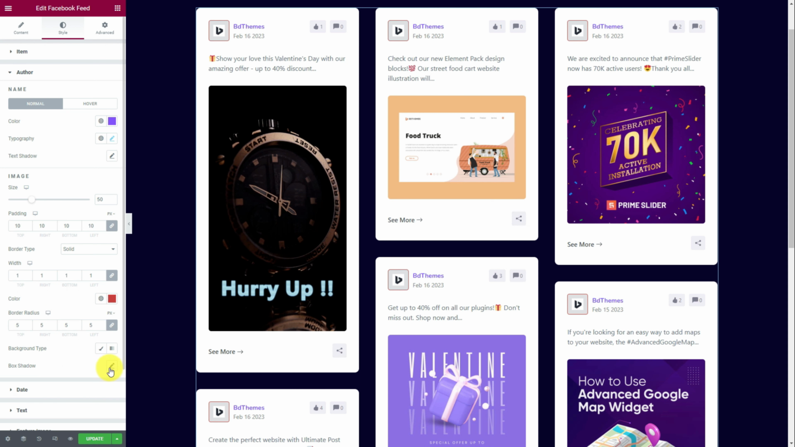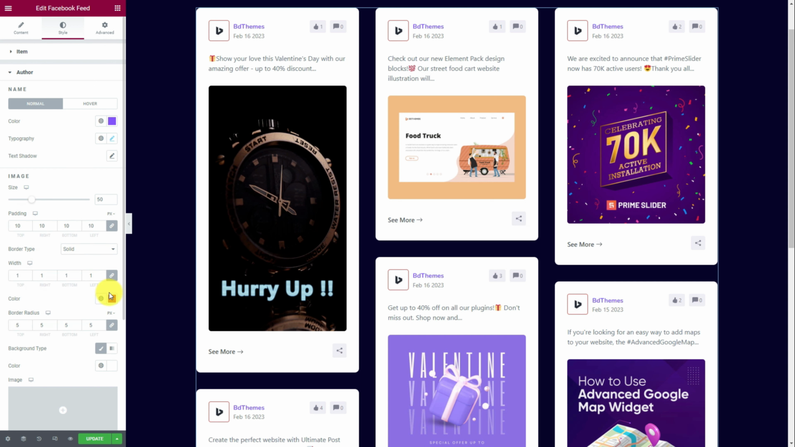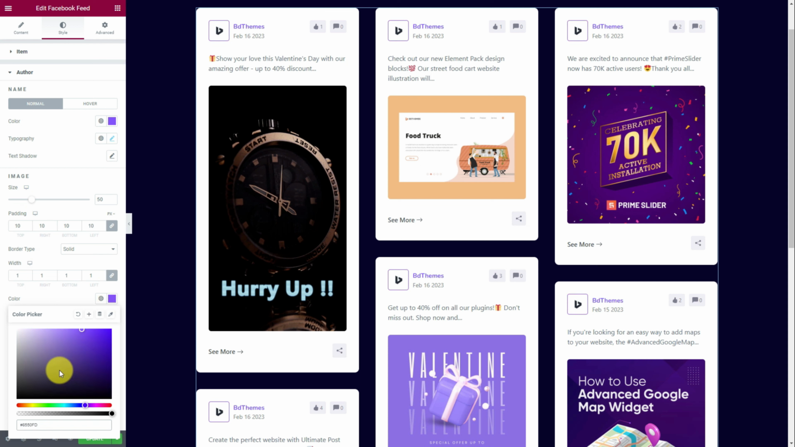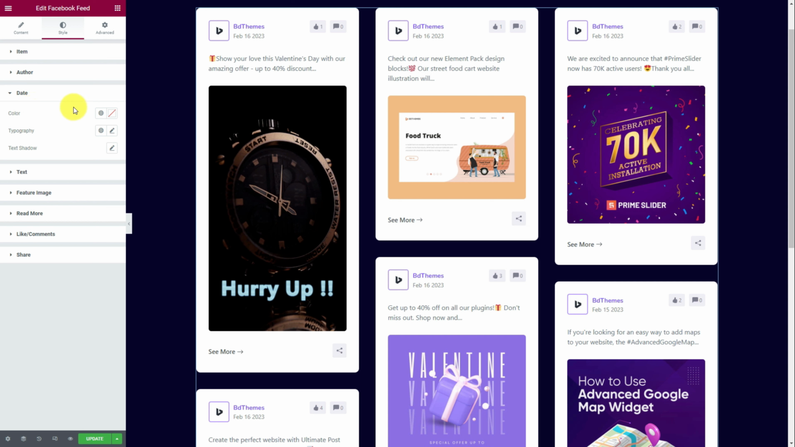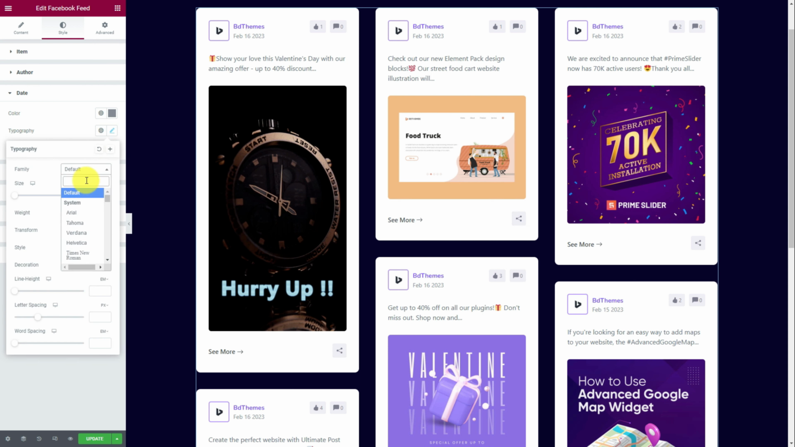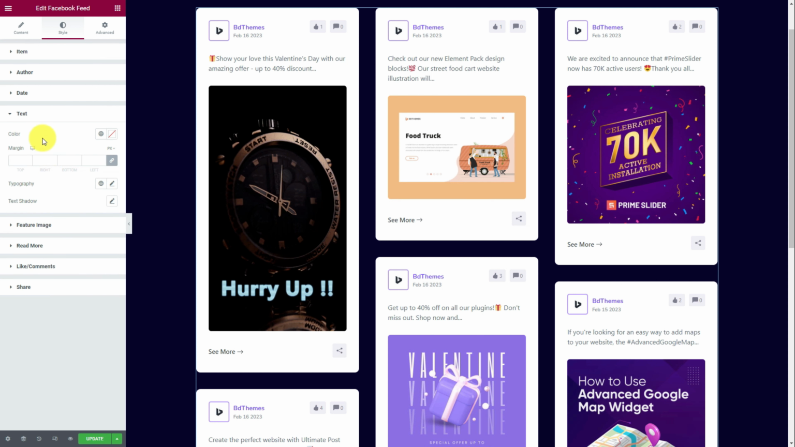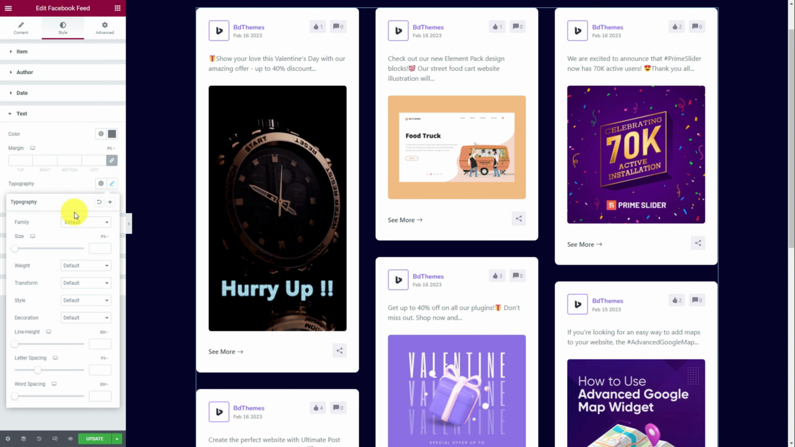Now scroll down a bit and let's change the image background for authors. A white shade looks good enough. We can also change the border color and width again to match them with the author's title color. Notice you can customize color settings for hover too. Next, we can switch to the date section. Let's change the date text color and then the typography. Here you can change the font family, font size, letter weight, and other settings. For text, we may apply the same color tone for the texts and then go for the font customization.